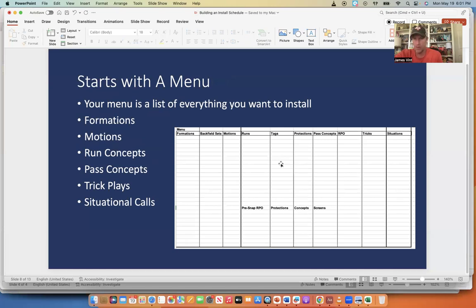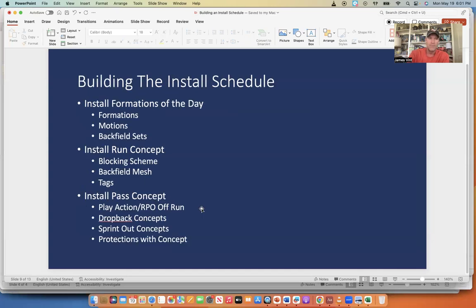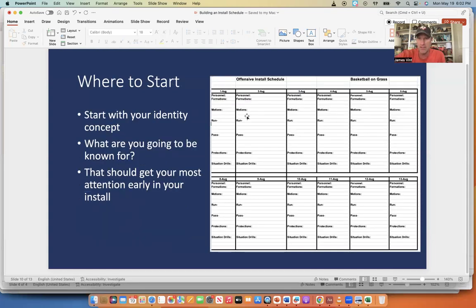This is where we're going to list all of those things that we're going to do. We're going to go down and list every single thing that we are going to install. And then once we have all of that on paper, we're going to start building our schedule. All right, so what formations are we going to install each day? What run concepts? What pass concepts? What protections? All the good stuff. And this is what that looks like.